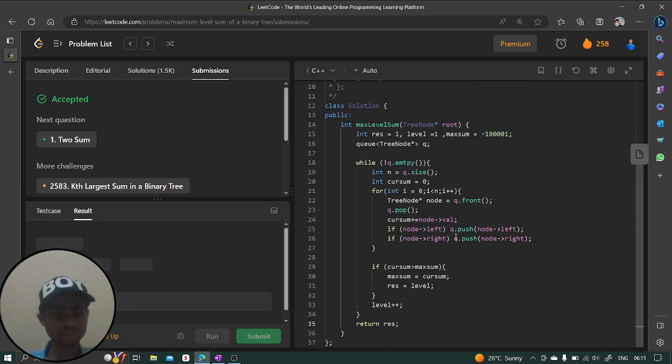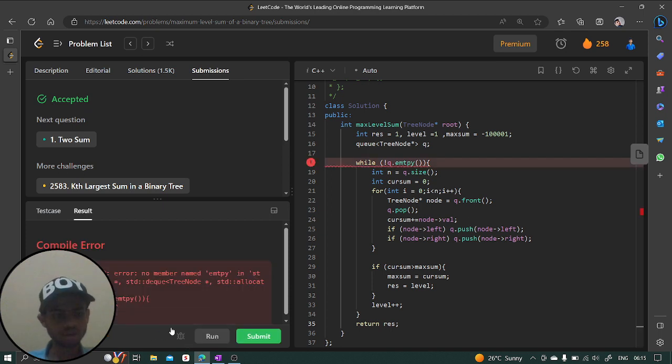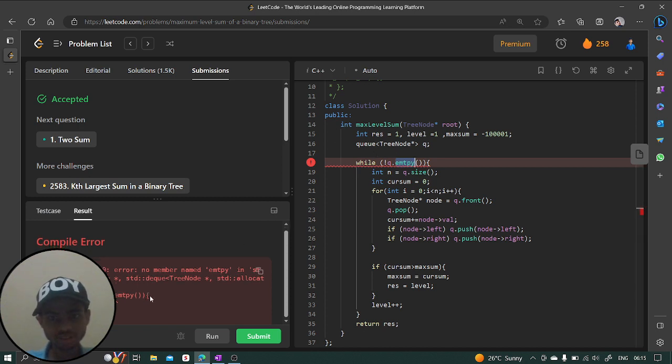Or do we have any mistake in C++? Let's check it. So it's taking a time, that means we haven't done something wrong here. Alright, so it's saying here that no member empty is present in this particular queue. Why is it so?